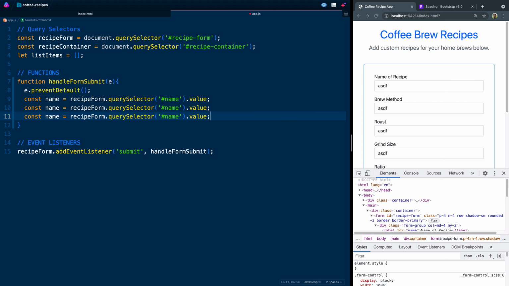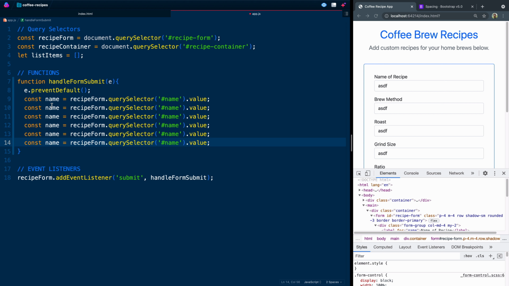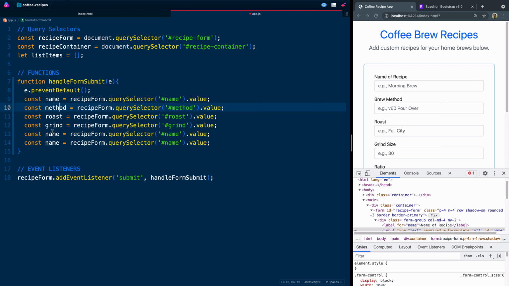So let's copy this down, let's see, 6 times. And now I'm going to select the first one, hit Command D to select them both, and change this to method. And the next one we had was roast, and then grind, and then ratio, and finally note. All right, so we've got all 6 of those input fields.